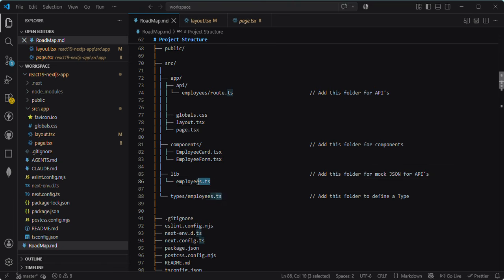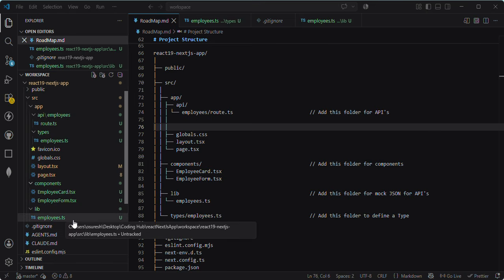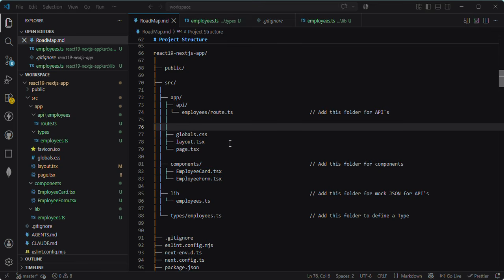Okay, so for now we are not connecting to a DB and getting the data. Instead I will use the mock JSON, and we will have one type file for the same, like how the employee object will be, what properties it will have and which data type each property will have. We will create one type file. Okay, so let me first create this folder structure here, and then we'll explain each of them one by one. So I have created all this folder inside app, api, employees, route.ts. And then I have created two component files for now, and one lib with employee.ts file and one type file. Okay, now let's start adding the content there.